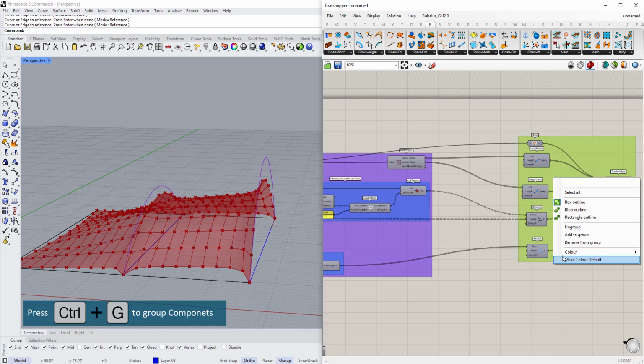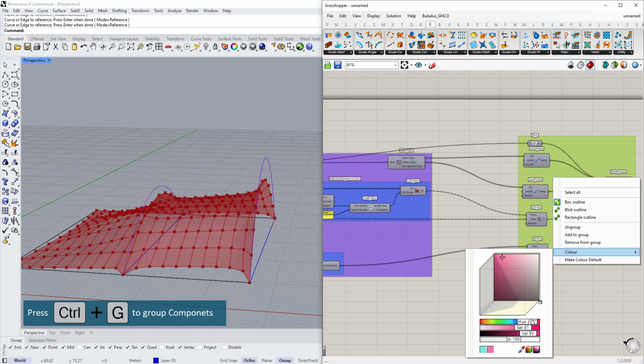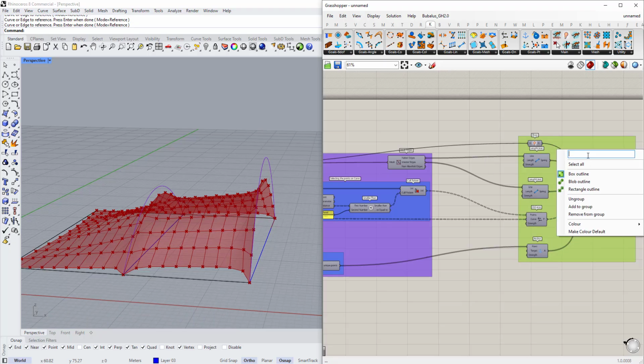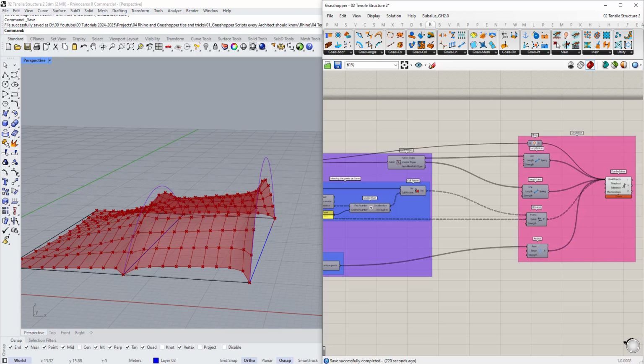And let's give it a different color. And let's name it simulation. Okay, and now let's start adjusting these parameters to have the shape we want.